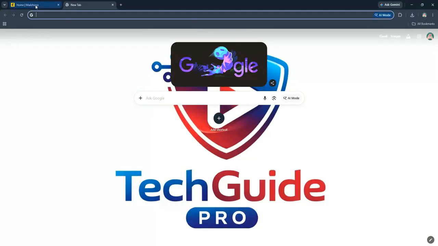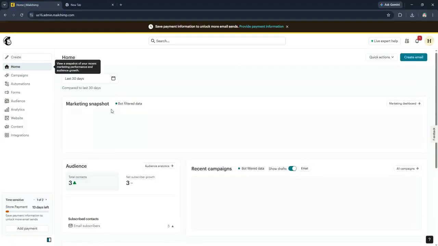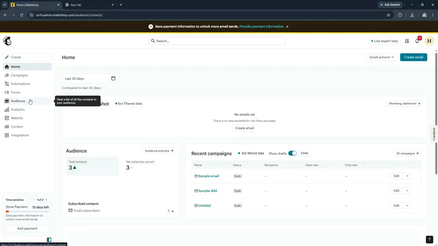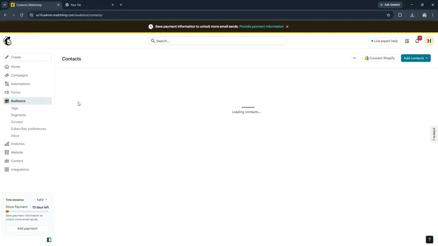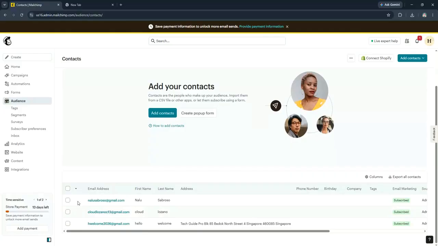First, go to the Mailchimp website and log into your account. Once you're in, navigate to the Audience tab, which you can find at the left-hand bar. Here, you'll see all your audiences listed. Choose the audience from which you want to export contacts.